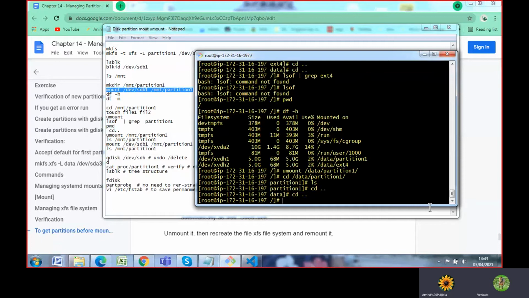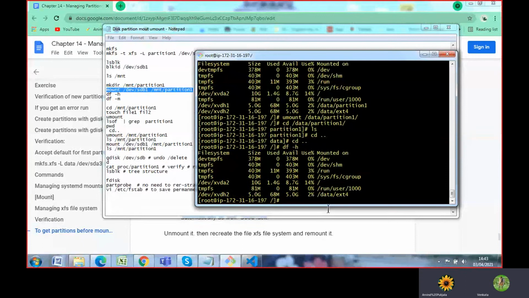Still, I can see the directory. Do a df -h. I can still go to it. No, if it is unmounted, check if the mount is there or not. Yeah, it is unmounted. It is gone, xvdh1 is gone. Okay. We have the XFS file system and we have the ext4 file system.